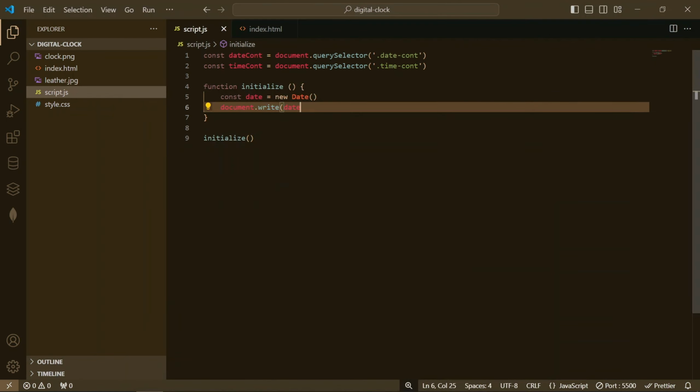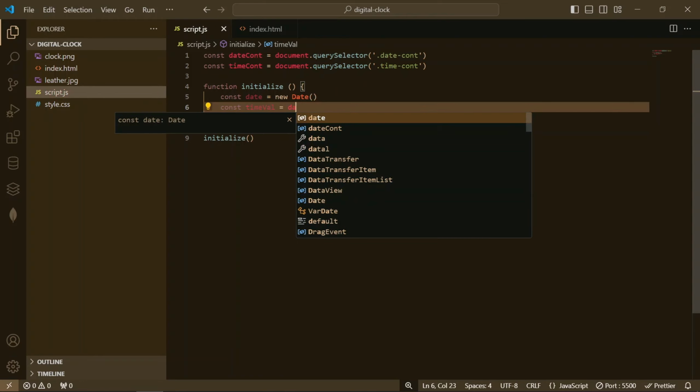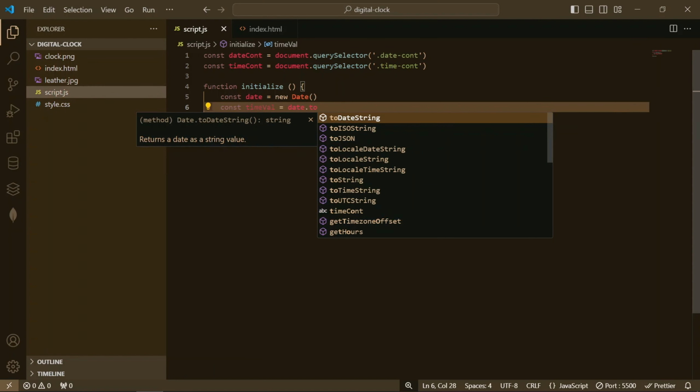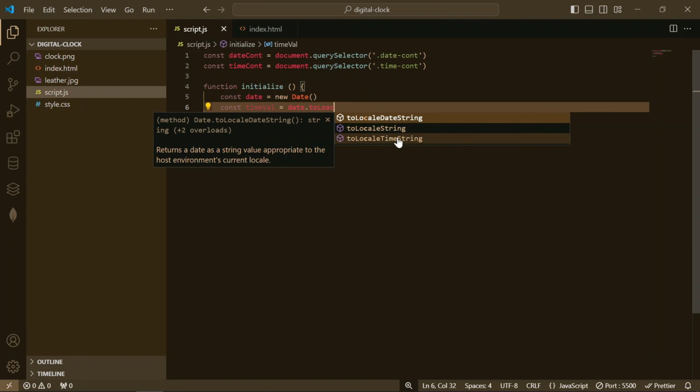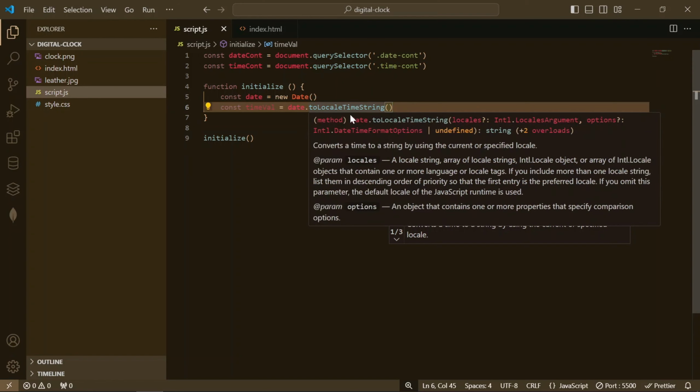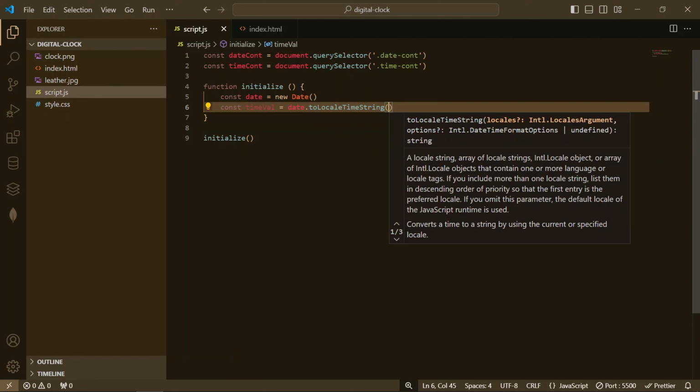Let's see. Removing the document.write from here, I have to make a constant by the name of timeValue, and inside here our filtered time value will be stored. And how are we gonna filter the time from the date? Basically I have to write the date object and run this specific method here, which is toLocaleTimeString, the third option. So I'm gonna click on it, and then the parentheses to run this method.